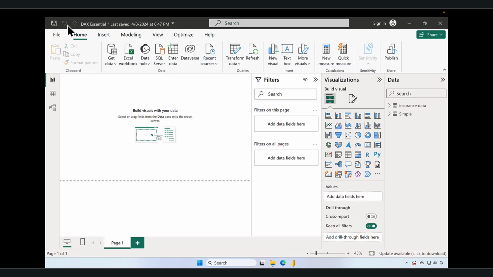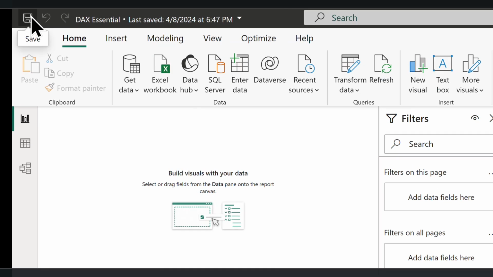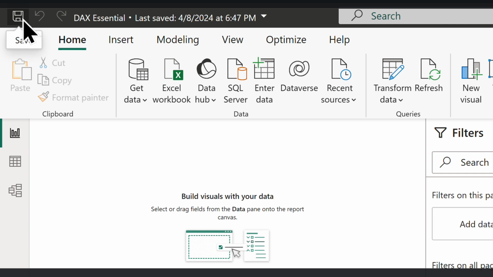Once the workbook is opened, let's focus on the very top of this user interface. Here you can see that we have this Save button. This allows us to save the changes to this workbook. You also have the option to undo and redo your changes.